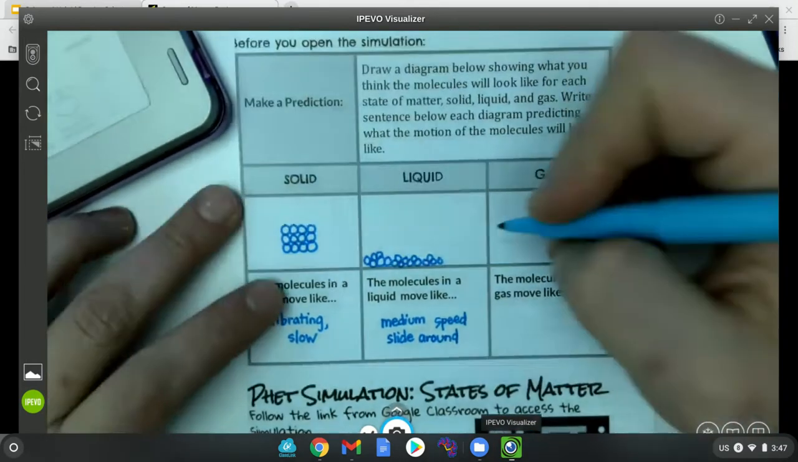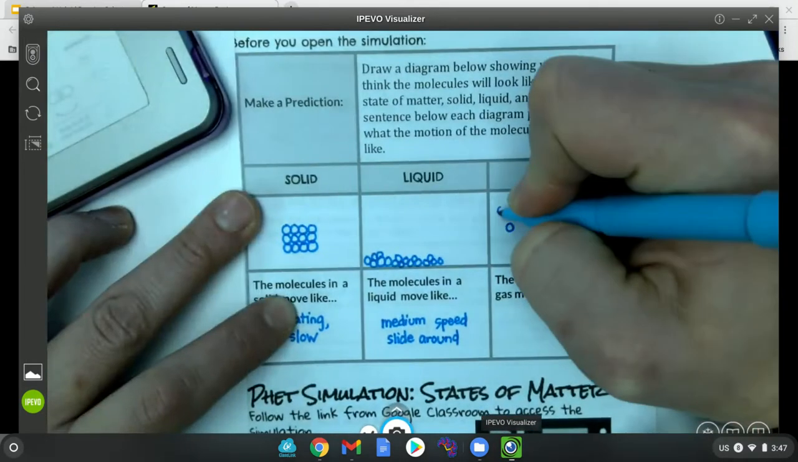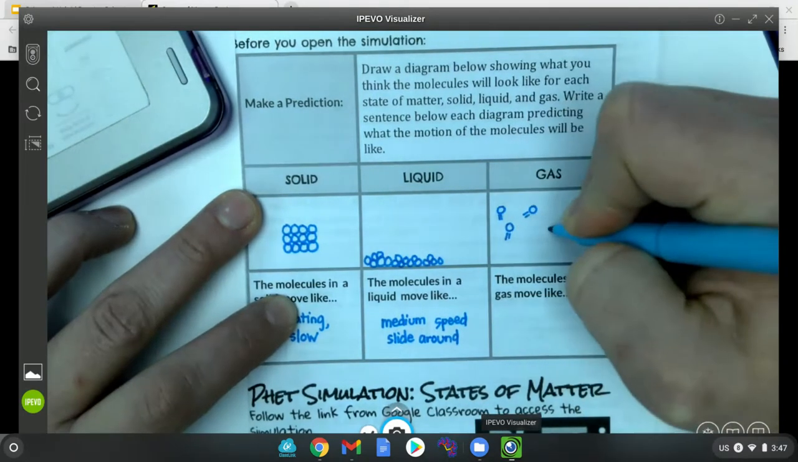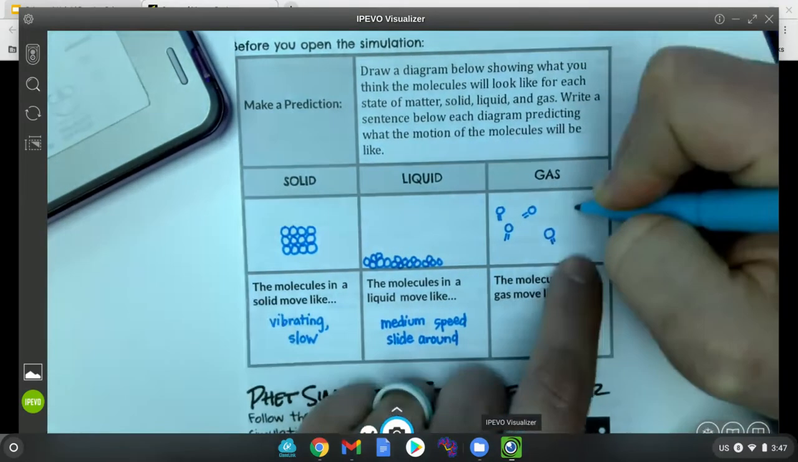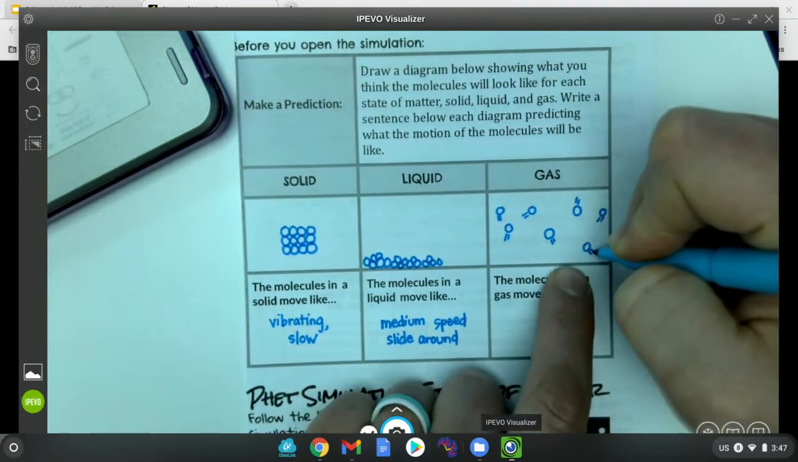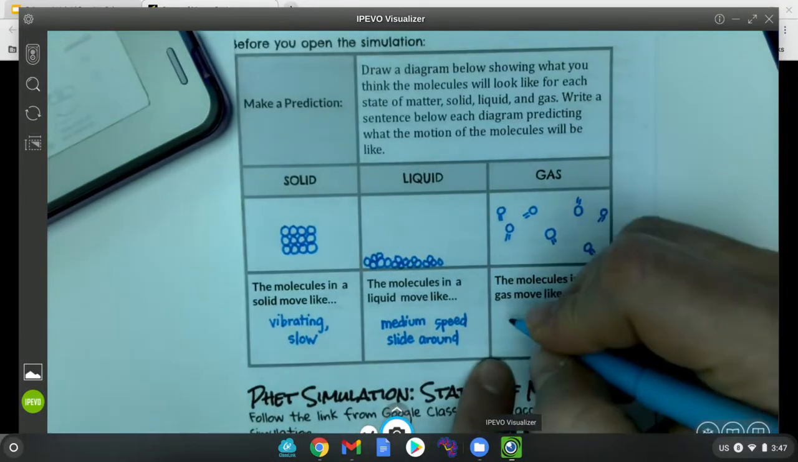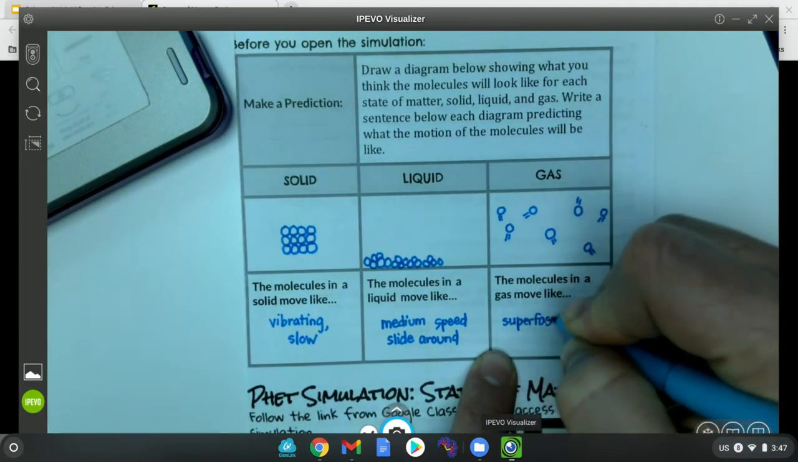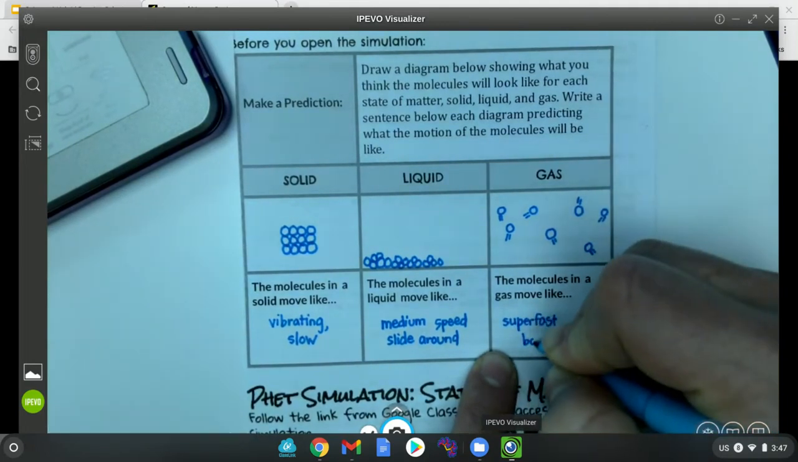And for the gas, these particles, if they're heated up even more, they start bouncing all over the place. I'm going to put little action lines here to show that we have some particles zipping around. And these are moving super fast and bouncing.